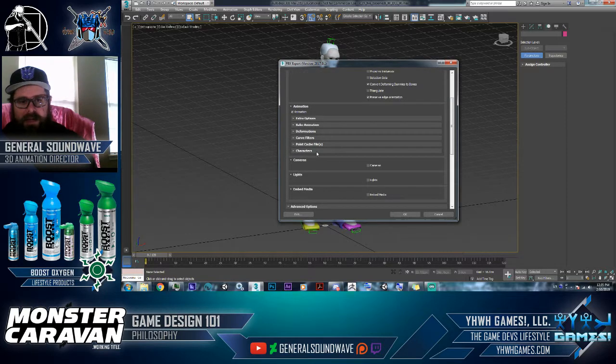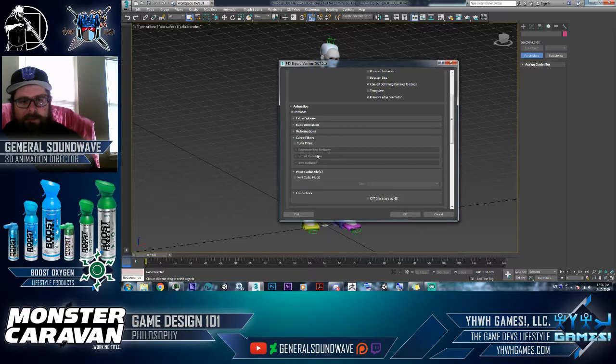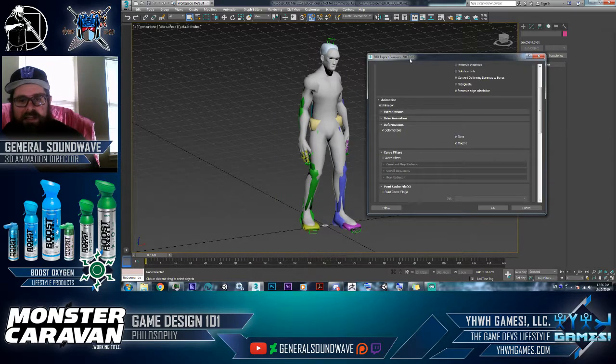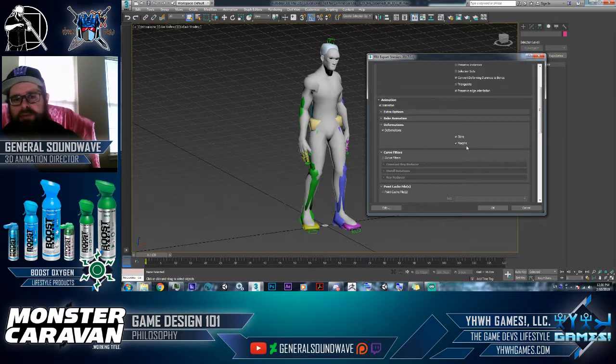So let's go over these little animation options. Do we need cat characters? Well, we're not using cat, so we don't have to worry about that. Point cache files: this is if you're storing animation or going to create a file to store animation. We don't need this. Curve filters, we're not using any filters. What about deformations? Remember when you create a rig or a bone structure, it's called a rig, and then you have your mesh, you need a modifier to bridge the two between the mesh and the rig. It's called a skin. So we need to make sure that this is checked. We don't need morphs, but eventually you might use it, so just leave it checked.